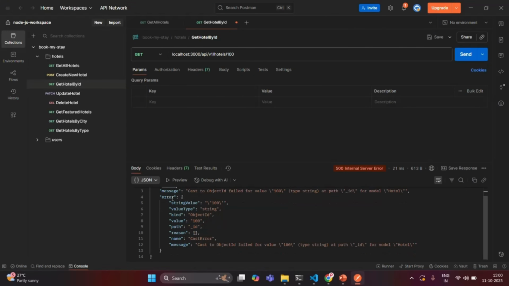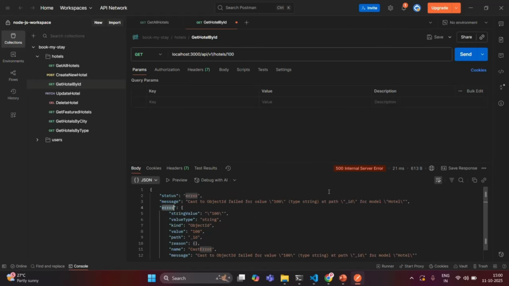Here you can see the complete error object. You will not see any status code property or status property on this error object. That's why the default value is used for the status code and the default value is used for the status property. And you can also see the error message here, which says that cast to ObjectID failed for this value 100. And this error has occurred on this ID field.